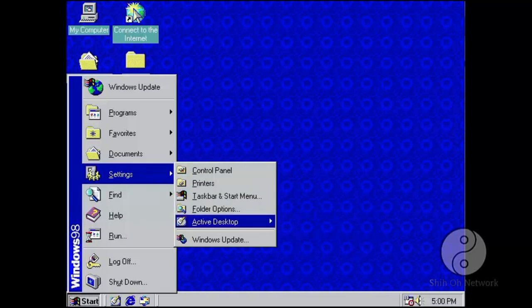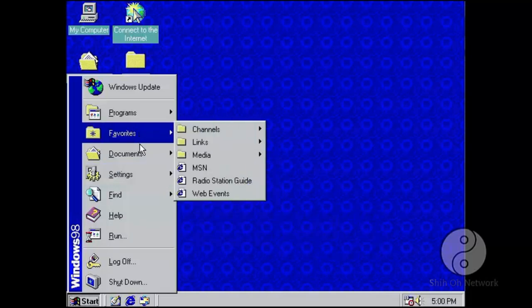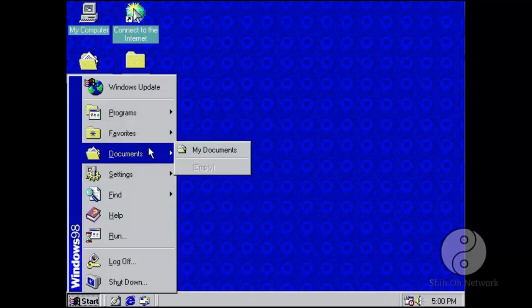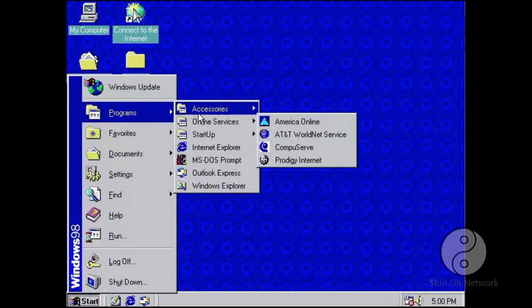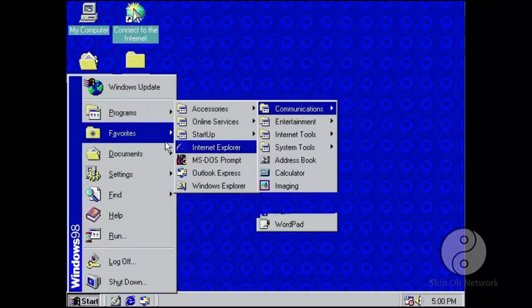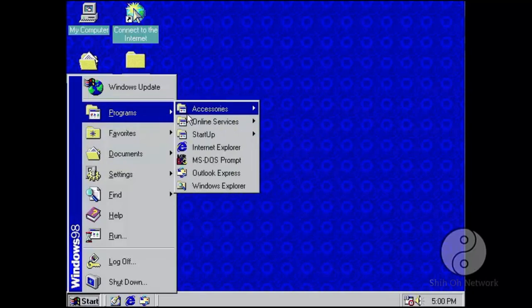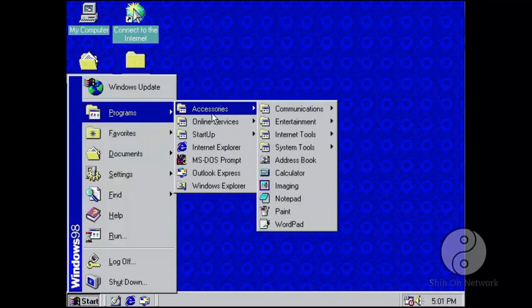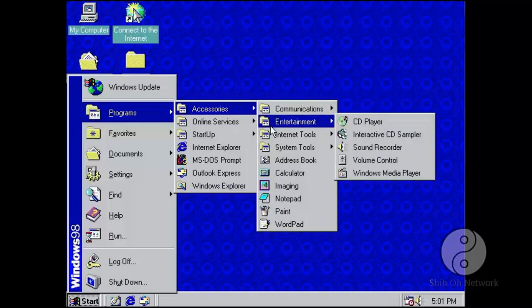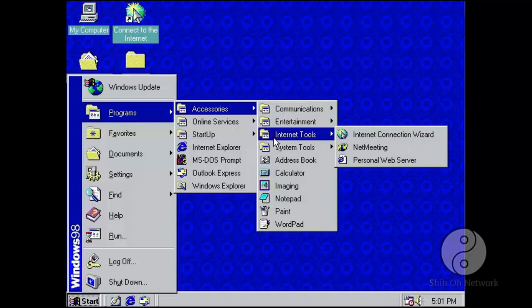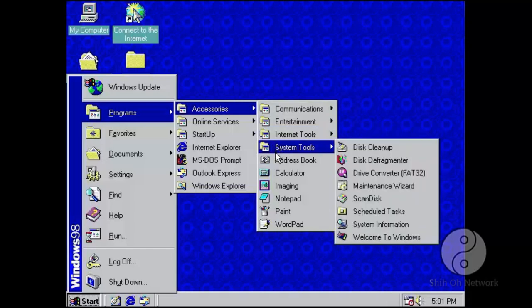Yeah, you got the active desktop. You could just right click on the background, and it'll do that. Then there's the My Documents, and then of course you get the programs, like online services. This one doesn't have any games, because this is the original version of Windows 98, in case you guys aren't aware, which is why it doesn't have any games.